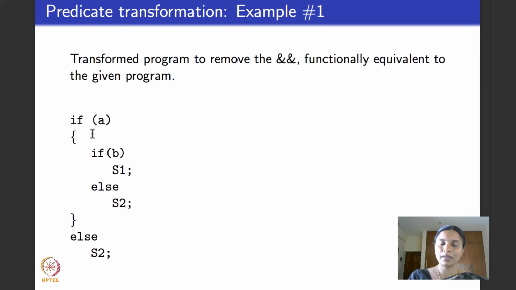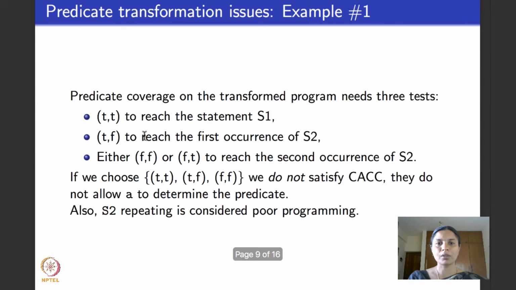So the first test case for predicate coverage is both A and B are true, reach S1. Second test case is A is true, B is false, so reach this S2. The third test case, which needs to reach this copy of S2, can be achieved in two ways. One is both A and B could be false, or A could be false and B could be true. Both of them will reach the second copy of S2. So that's what is given here. But let's say I have a choice here in the third case, right? For either taking both of them to be false or A to be false and B to be true. But let's say I take both of them to be false.